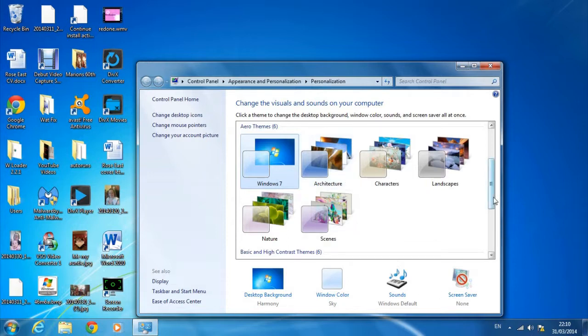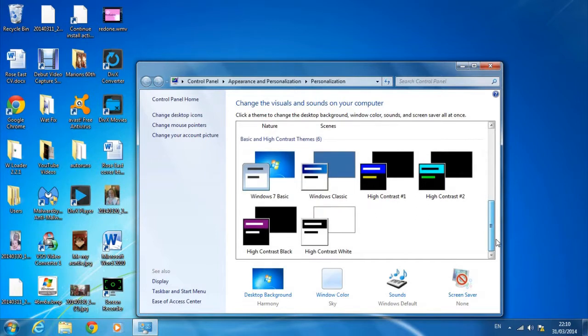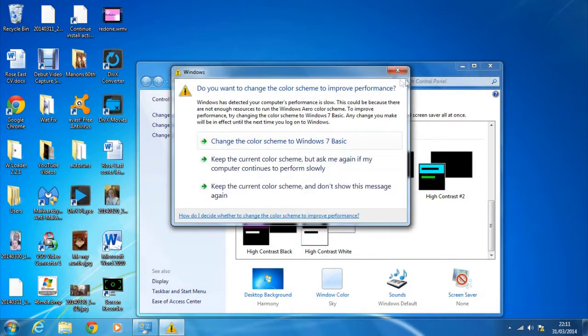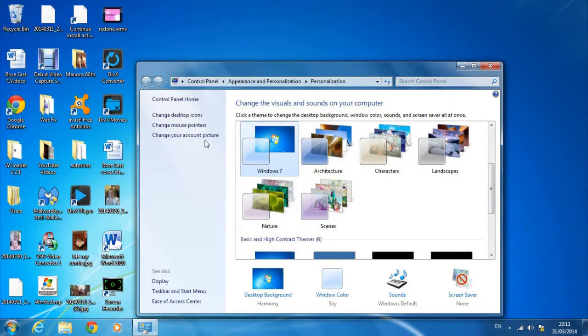And down here we have basic and high contrast themes, such as high contrast black and white. And then over on the left we have your control panel home, your change desktop icons, change mouse pointers, change your account picture, display, taskbar and start menu, ease of access center. And over here we have your desktop background, your window color, your sounds and your screensaver.